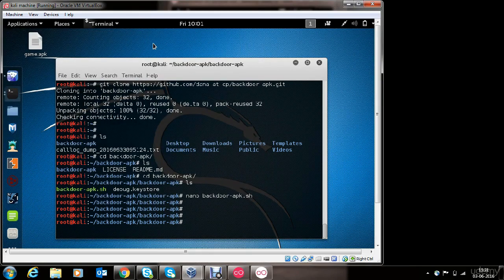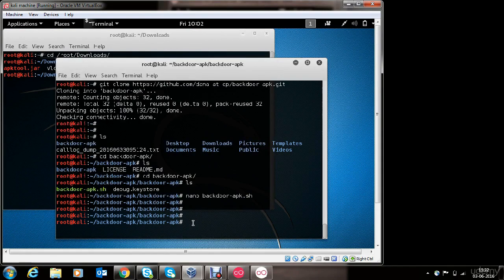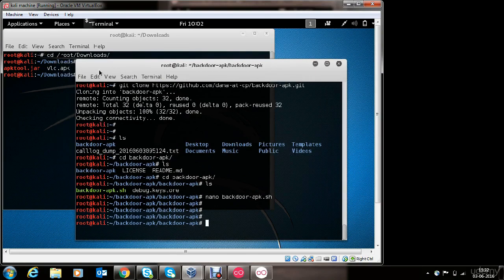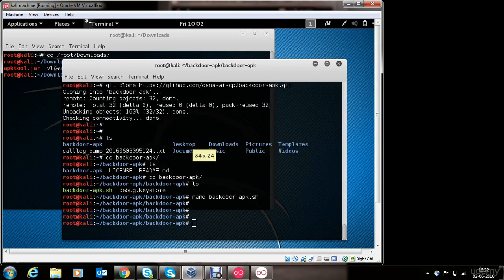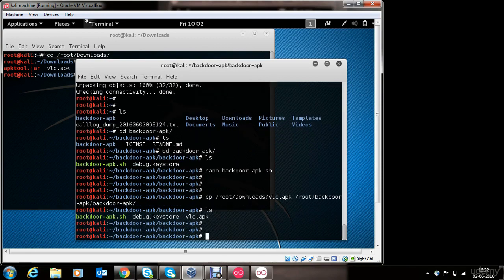Now I have a VLC app which I have downloaded from the Play Store. I'll show you. I have the VLC.apk file. Now in the backdoor.apk directory, where we have this backdoor-apk shell script, we will copy the vlc.apk. It can be any apk file which you want to backdoor, any Android app which you want to backdoor. So for demonstration purposes, I'll be using VLC. It's a famous app. So I'll just copy it from root downloads to the backdoor.apk directory. We have the vlc.apk file here.